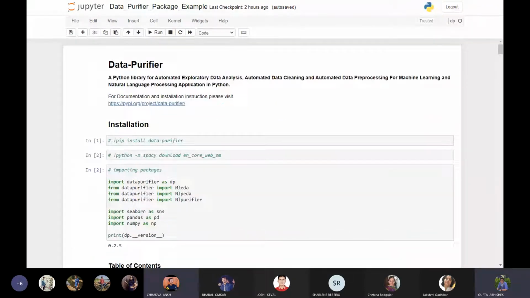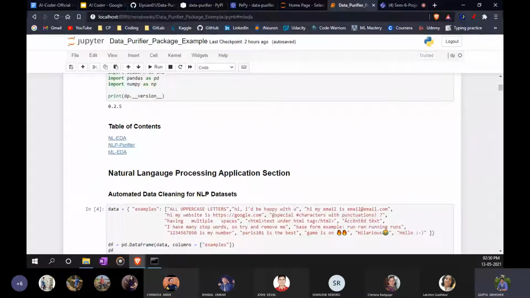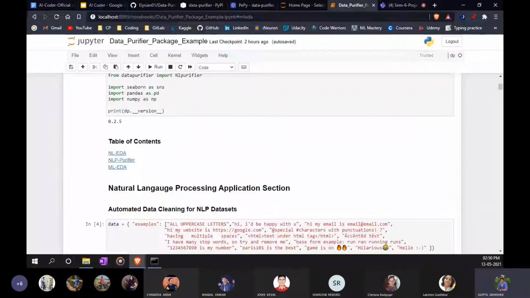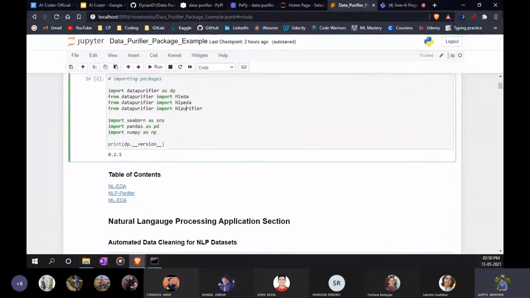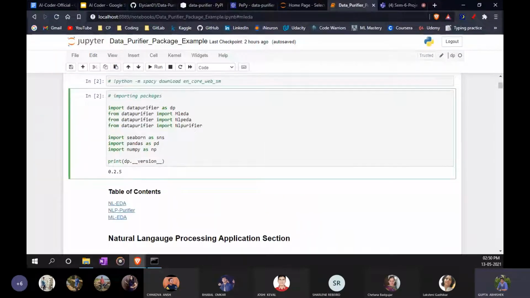Thank you, Ansh. Coming to the next part of the library, that is the natural language processing part. In this, first we will be seeing the data purification. Before explaining this particular library, I have to import all of this, that is NLP Purifier and NLP EDA. Both of these functionalities are completely new. There is no particular library present currently in the world to provide this functionality.